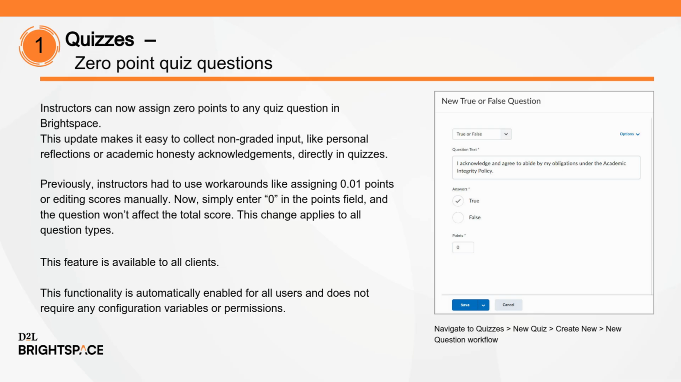Instructors can now assign 0 points to any quiz question in Brightspace. This update makes it easy to collect non-graded input, like personal reflections or academic honesty acknowledgements, directly in quizzes. Previously, instructors had to use workarounds like assigning 0.01 points or editing scores manually. Now, simply enter 0 in the points field, and the question won't affect the total score. This change applies to all question types and is available to all clients.